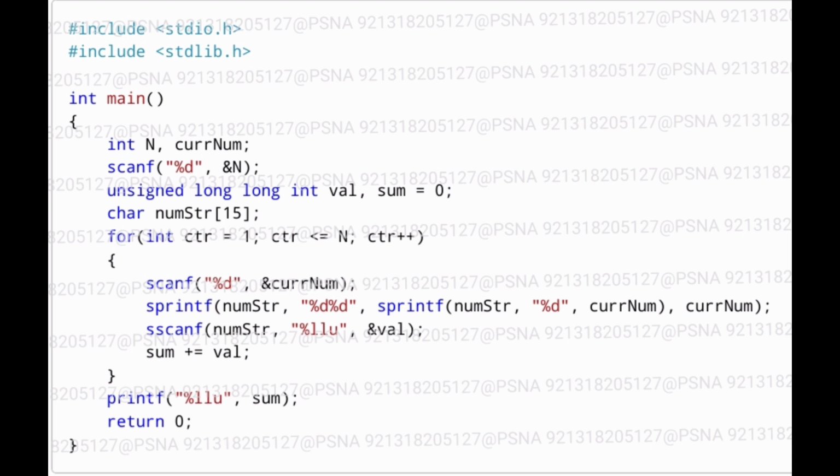Now we are going to use the sprintf function. The sprintf function is used to convert an integer or any data type into a character array. In the sprintf function, the first argument we give is num_char, which is the destination. Whatever we give, it will be converted into a character array and stored into the character array named num_char.